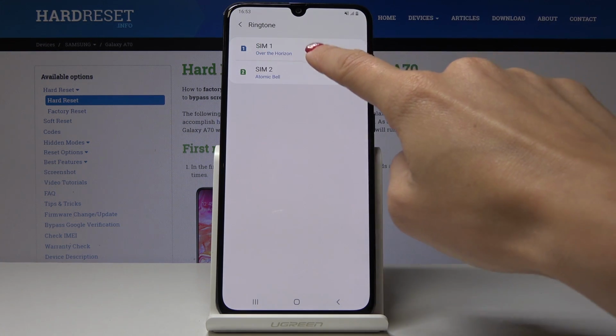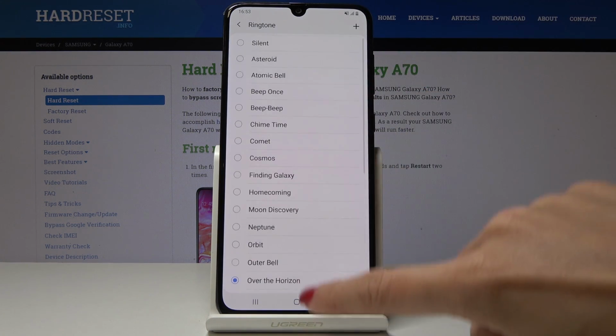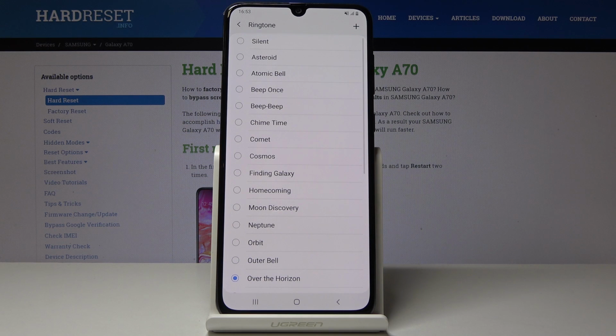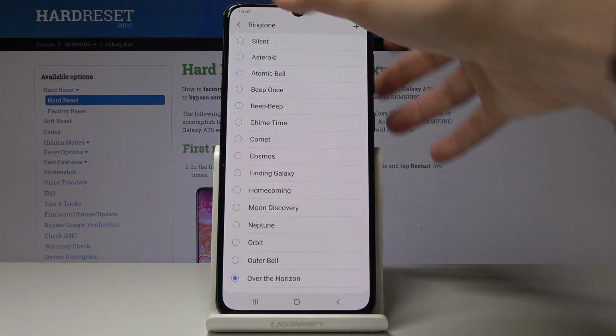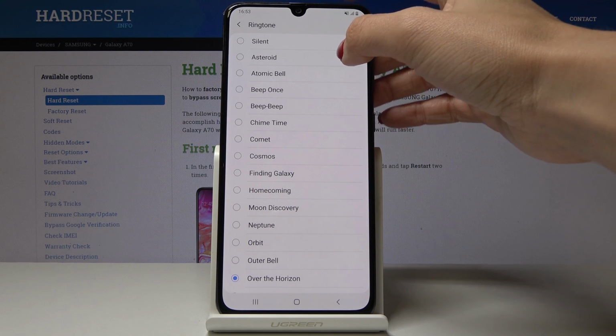We can pick it for simply the first, and now let's come along with all the ringtones, and then once you select the one, you will have to just go back and it will be applied. So let's start with Asteroid.